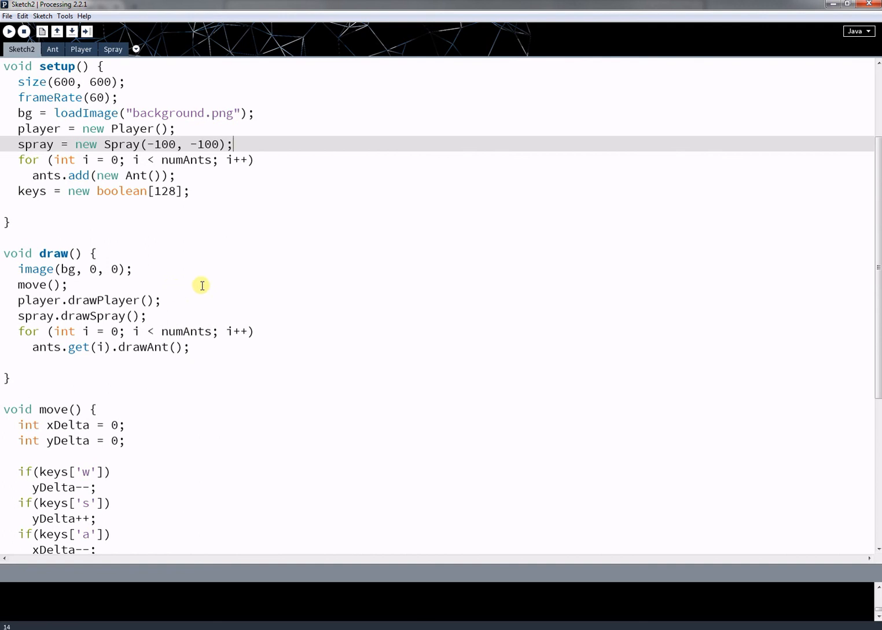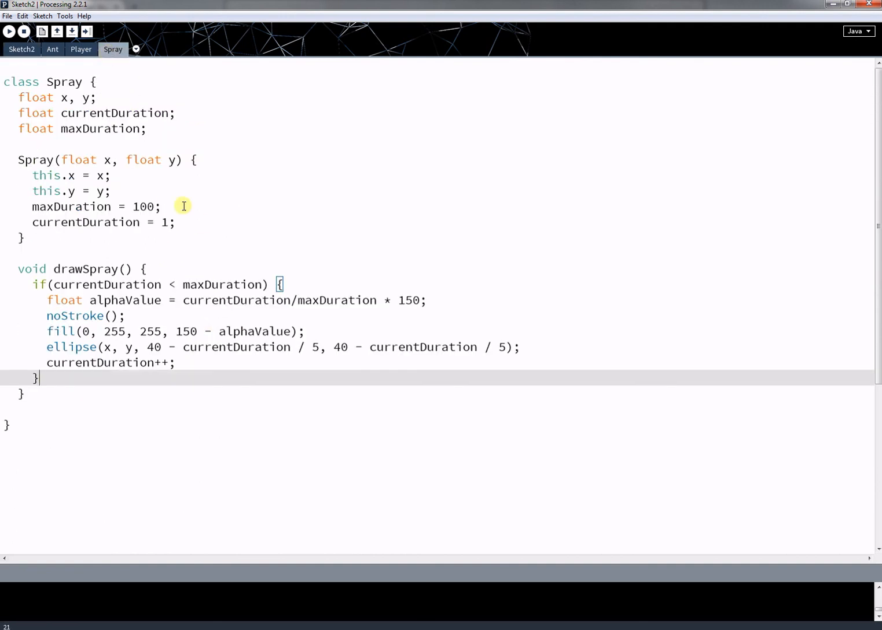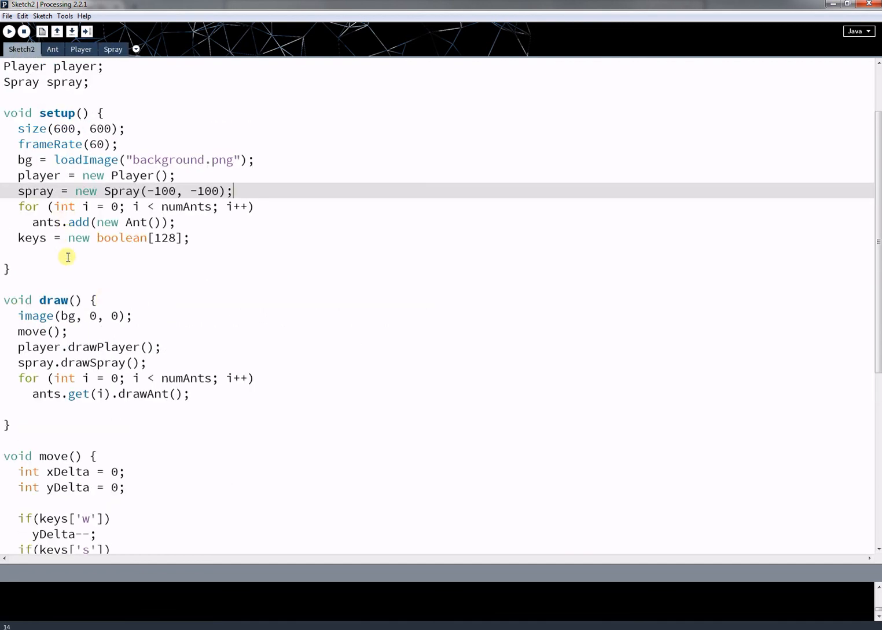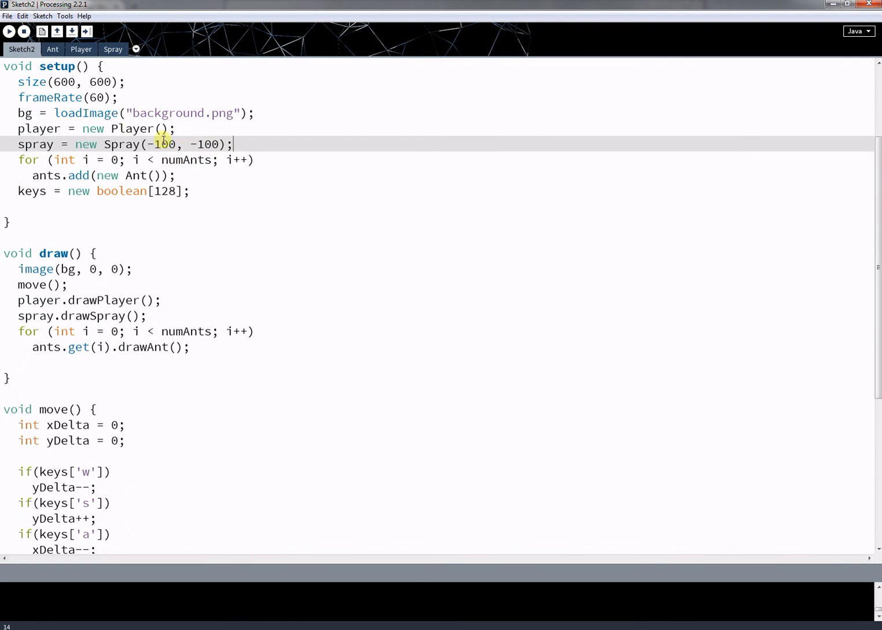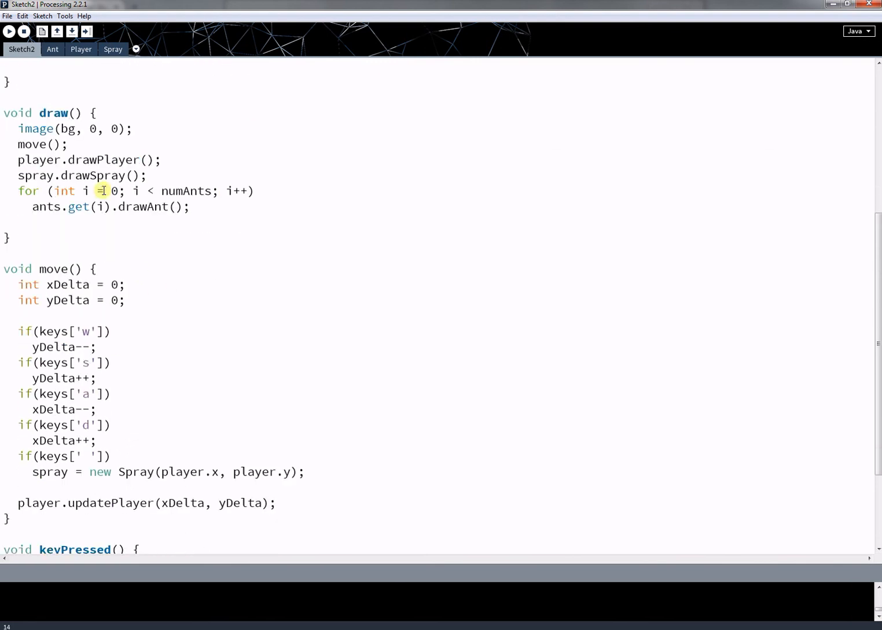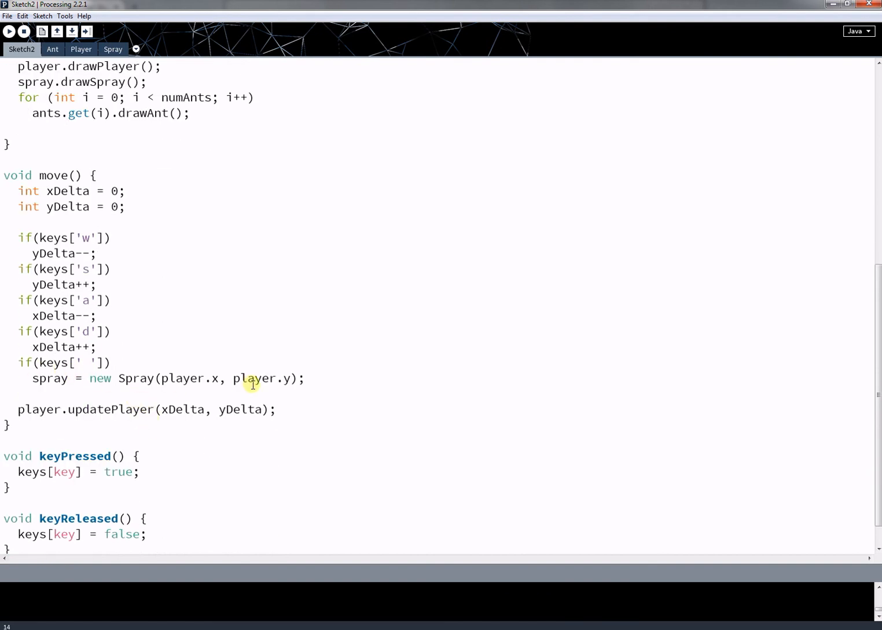So let's take a quick look at what we did here. We created this spray class, which is quite simple. It just draws spray and that's it. Then back here we created a spray object, and I drew the first one off the screen so it doesn't appear when we start the program. We draw it, and then when I hit spacebar, it creates a new spray. But it actually erases the old spray when it does that. So in the next lesson, we're going to create a little thing that keeps track of this spray animation, and lets us draw multiple sprays to the screen.